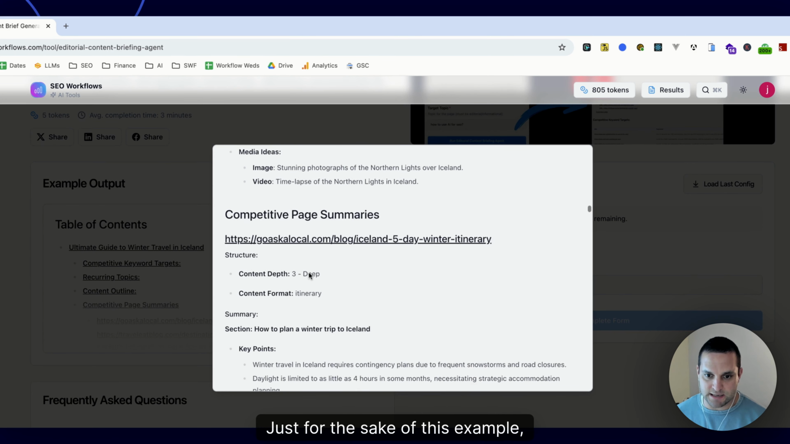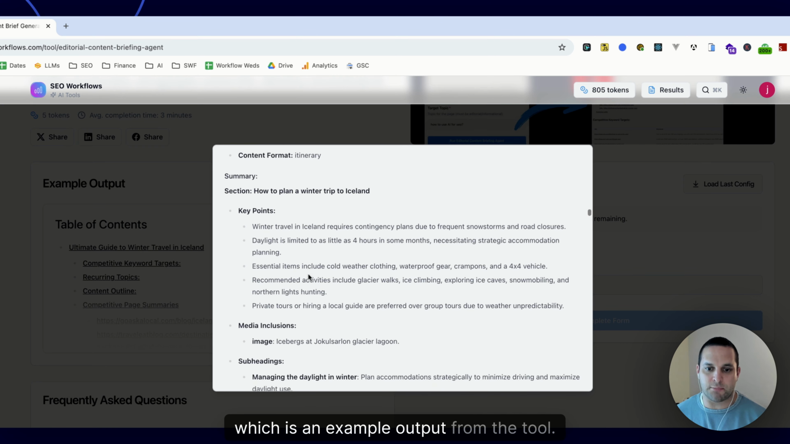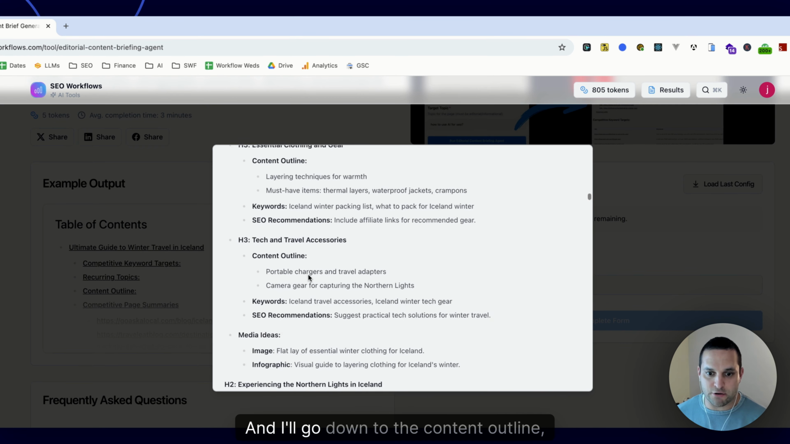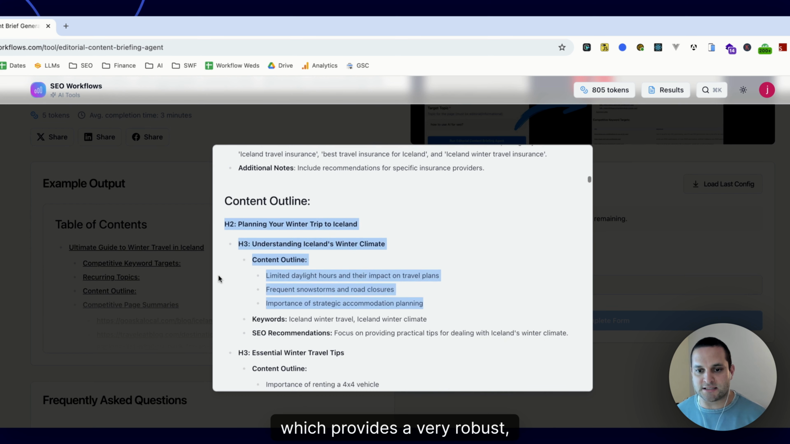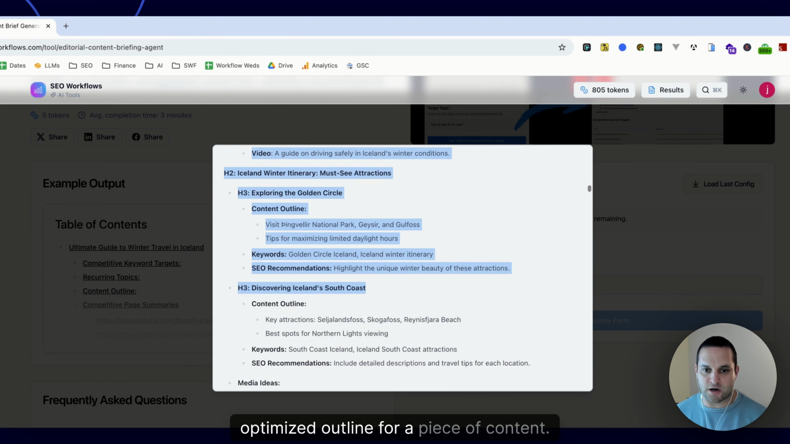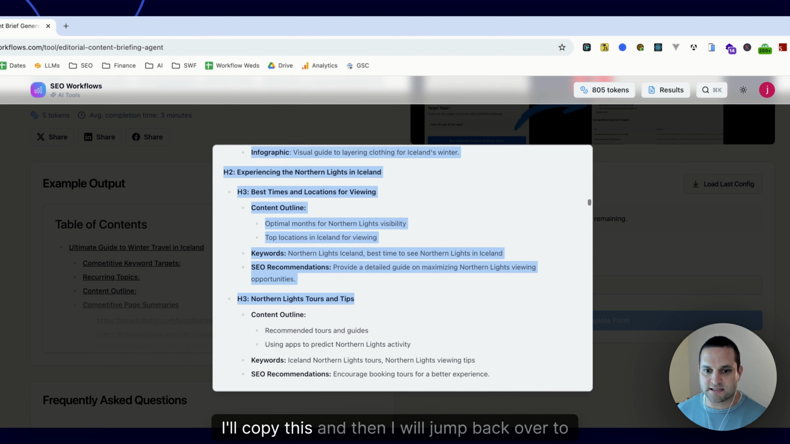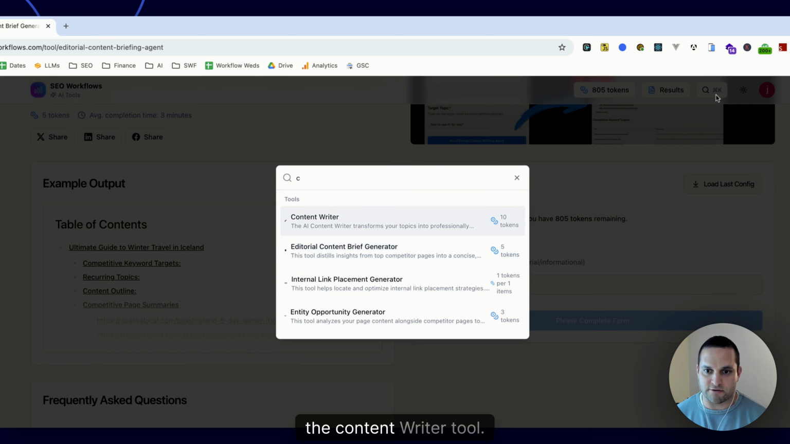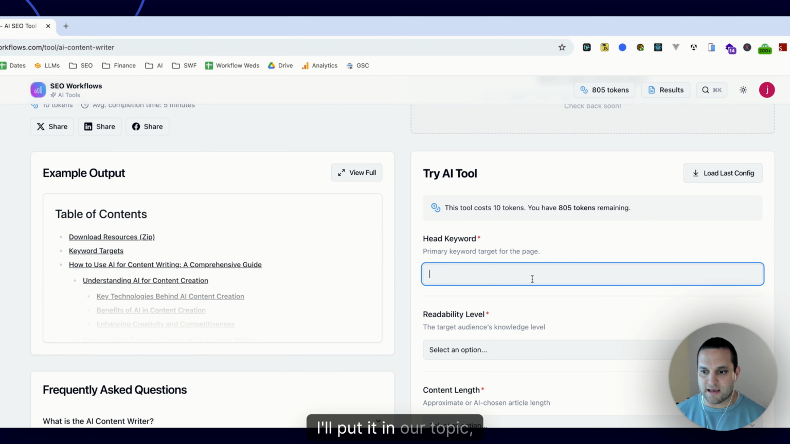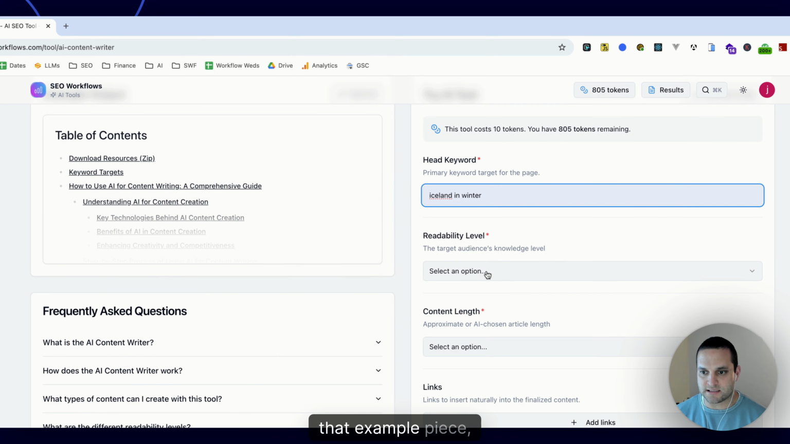Just for the sake of this example, I'll use this right here, which is an example output from the tool. And I'll go down to the content outline, which provides a very robust, detailed, optimized outline for a piece of content. I'll copy this, and then I will jump back over to the content writer tool. I'll put it in our topic, which was Iceland in the winter for that example piece.